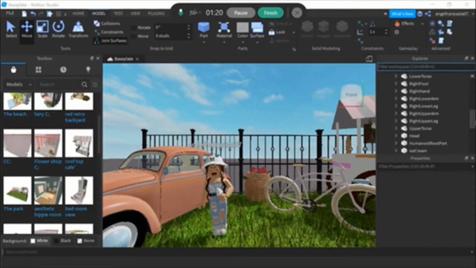Now what you want to do is save all of your models and everything that you have right now to your computer, so that you can go into Blender and render all of it and make it into one picture.